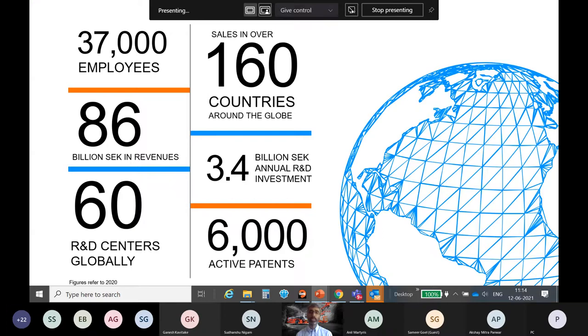We are investing about 3.4 billion SEK annually in R&D every year, which translates to about 3% or 4% of our total revenue. Today we are holding about 6,000 active patents across our products and technical know-how. We are operating some 60 R&D centers globally, where we make designs and innovation for future products. We are glad to share that 4 of the 64 R&D centers are in India, in Pune, Bangalore, Kolkata, and Hyderabad. So India is contributing quite a lot to Sandvik R&D and innovation of the products. So this is the brief introduction of the Sandvik Group.